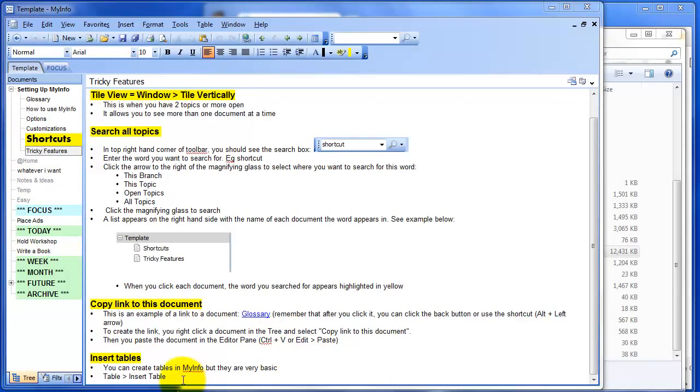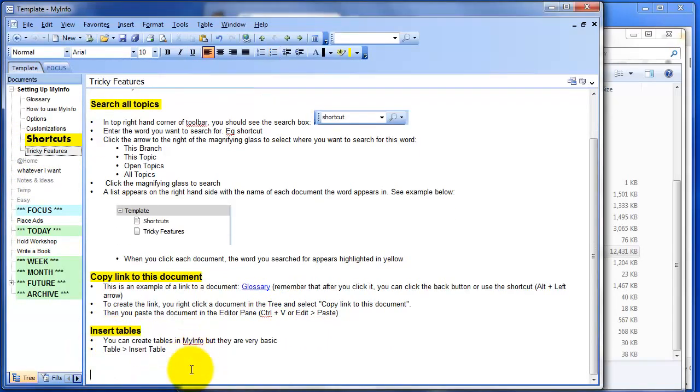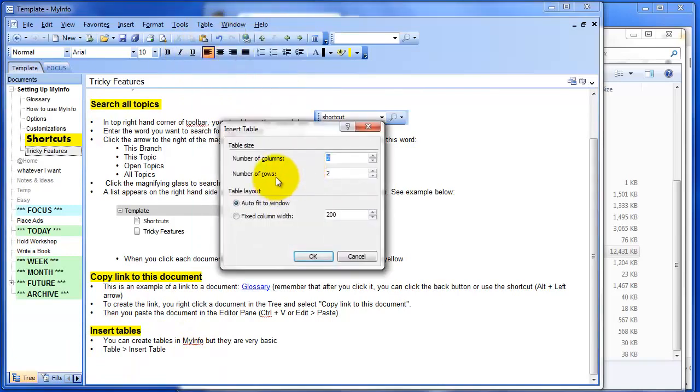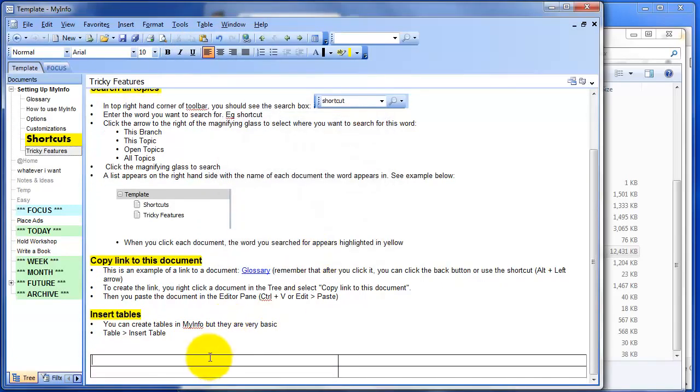If you really wanted to, you can insert a table. They're not the best, but you can do it. You just go to the table, insert, and then however many columns and stuff you want. So that is how you set it up and use it.